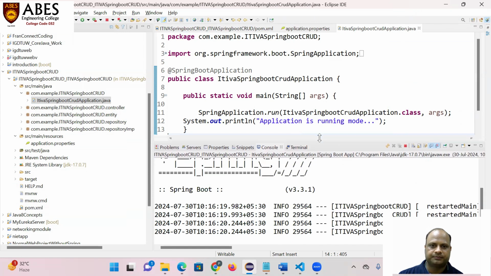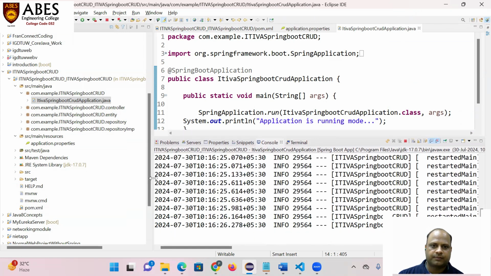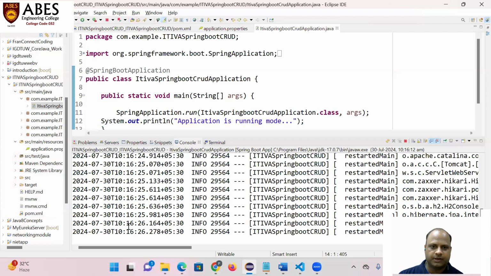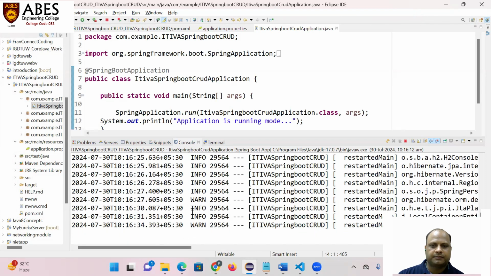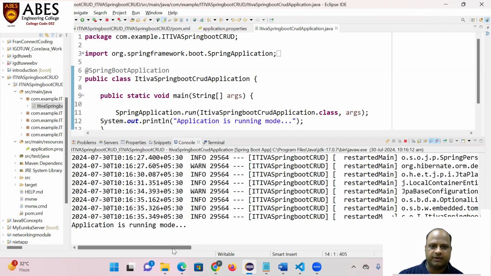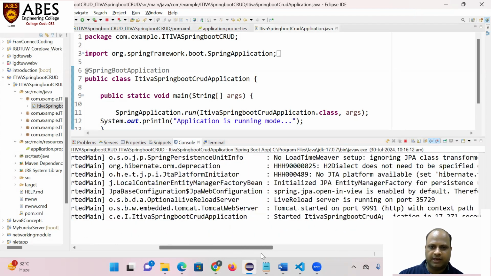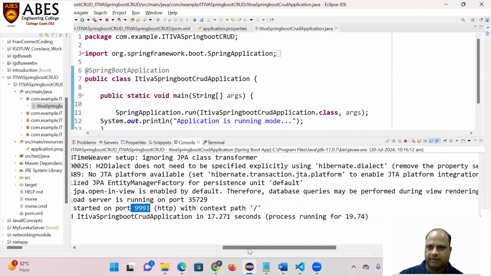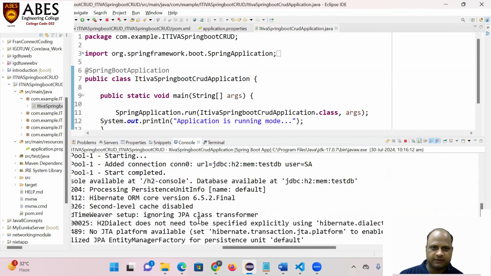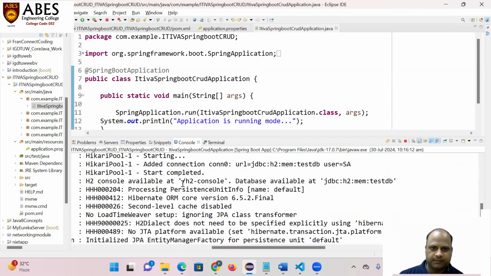It is being started. So see, the application is in running mode, right? So let me analyze the console part. Apache Tomcat is running on port 9991. And I'm using, yeah, this particular console I'm looking for. The H2 console, your database is available at the slash, and this is the URL we should concentrate on, right?